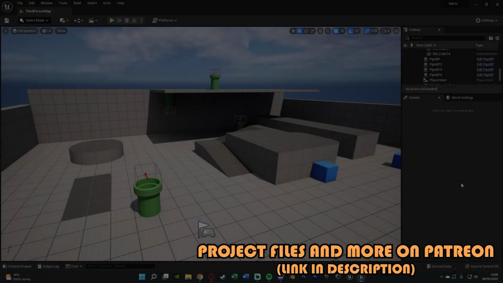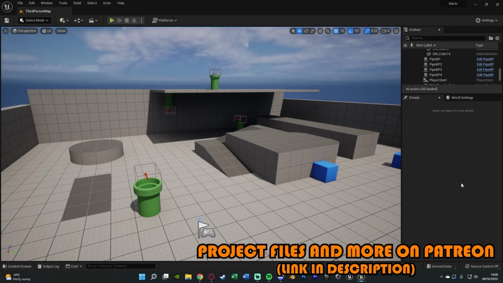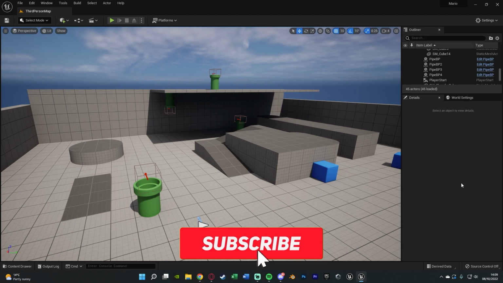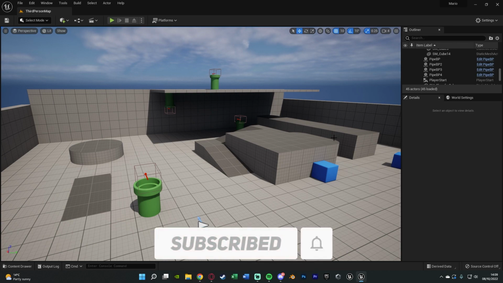So in today's video, what we're going to be going over is a very famous mechanic in Mario where you can jump into a pipe and you'll go down, you'll enter it, and it will take you to a different part of the level or a different level. It will basically just transport or teleport you. So that is what we're going to be going over today.